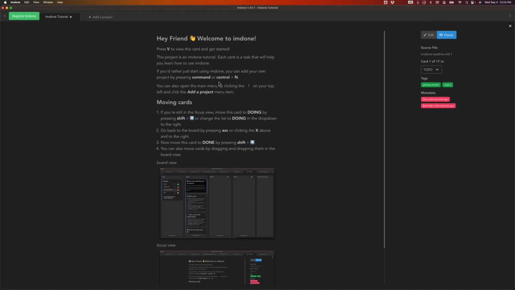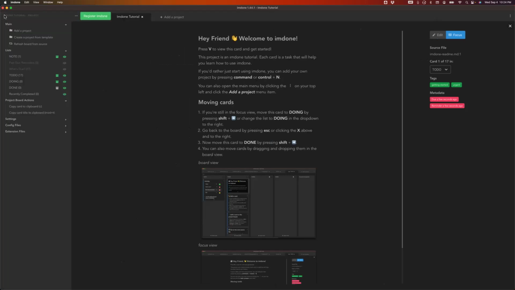You can also start a new project with Command or Control N or the main menu and click Add a Project. Here's the main menu. You can click Add a Project to add a new project. And if you're in focus view, which we are, move this card to doing by pressing Shift right arrow or change the list to doing in the drop down. We're going to do this, change it to doing. There's only one card in doing now. You can see that, card 1 of 1.